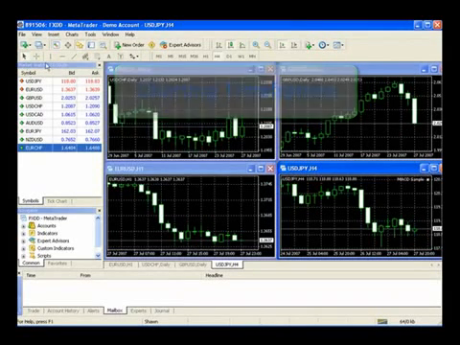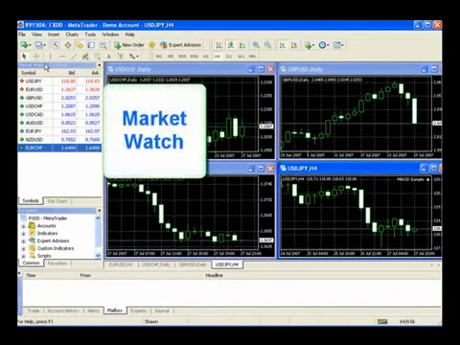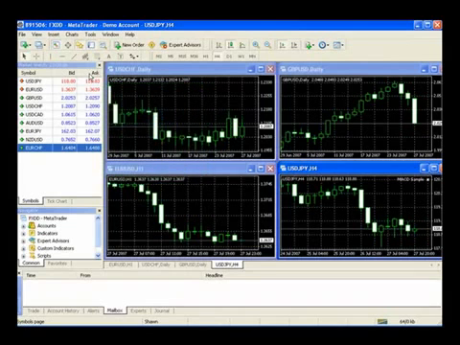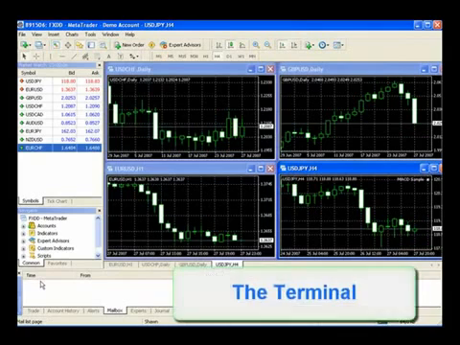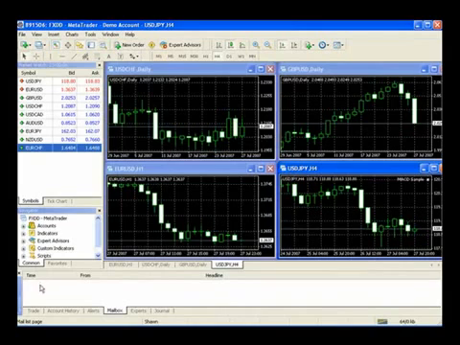A little bit further down on the left is the Market Watch Bar. Now in the Market Watch Bar, you can see all of the different currencies you're going to want to trade, along with bid and ask pricing. Below that is Navigator, which quickly allows you to go to the different sections and components in Metatrader 4. And below that is the Trading Terminal, where you will place and manage all of your trades.